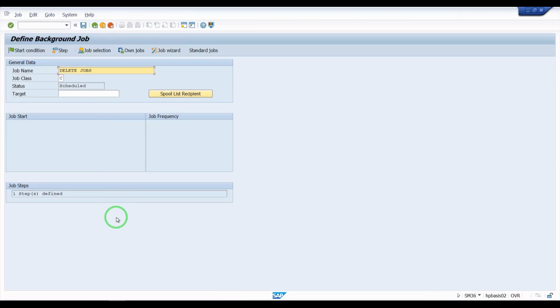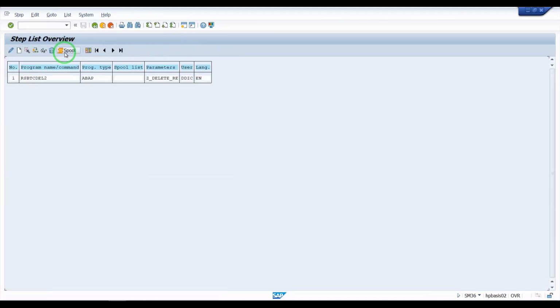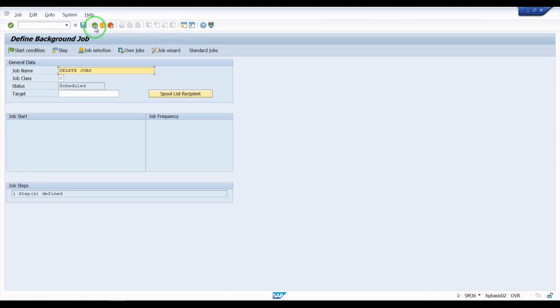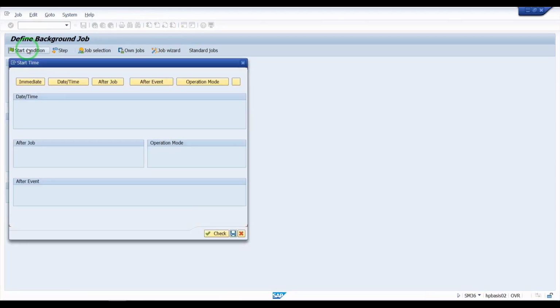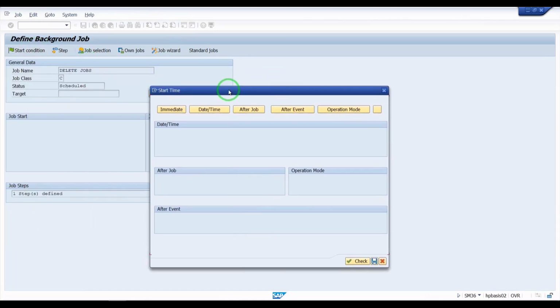Up to here, I'm giving the job name, and I'm doing the step and making some variant name changes, and then going back. Up to this we call it the scheduled status. The first status in SM36, the background jobs, is the scheduled status, and next we are going to give the start condition. The job is scheduled, but at what time is it going to run?